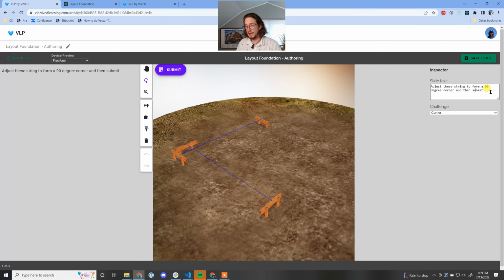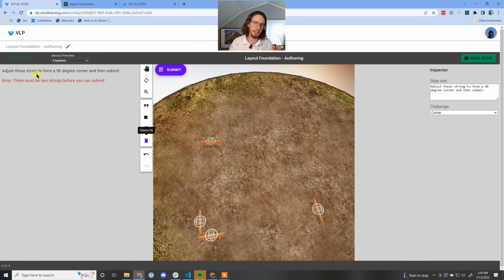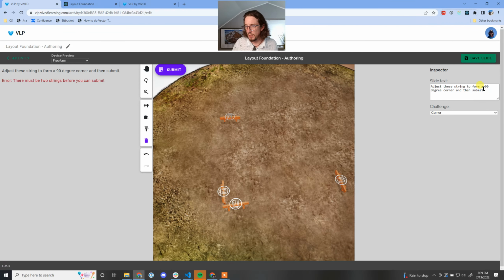We're going to do a challenge. We're going to delete the strings and give it a different view. Heck, no, we're going to delete strings, but you can just imagine. We're going to now say, using these batter boards, add 2 strings so that they form a perfect corner. I don't know, something like that. I'm going to save that. I'm going to save the activity.